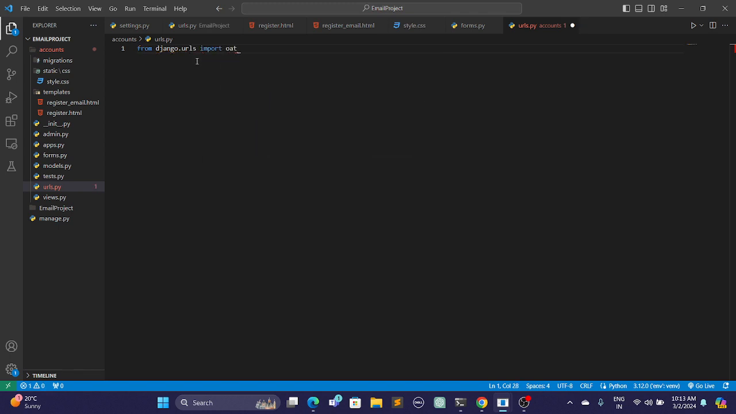import. My fingers are a bit broken, so that's why I'm not able to type in properly.